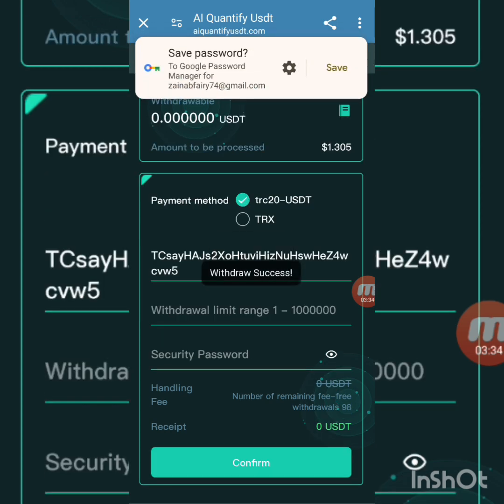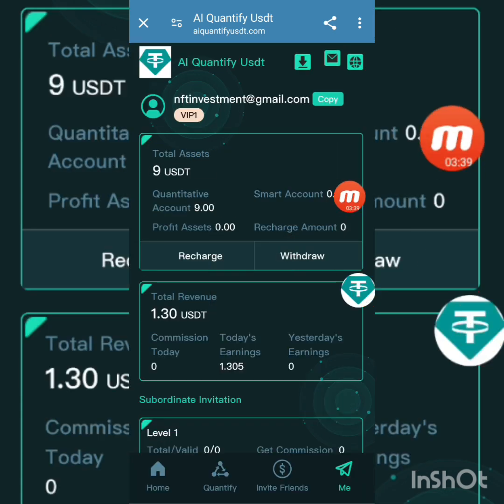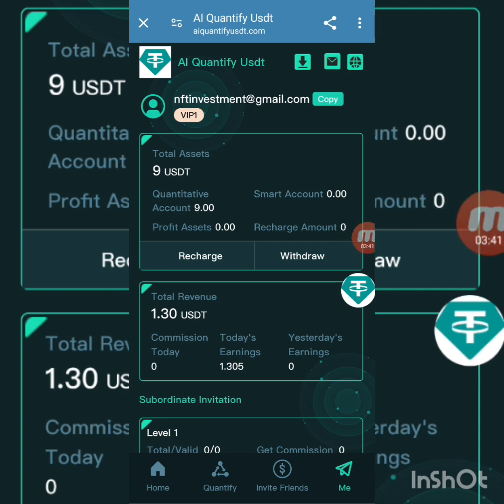You can see the withdraw is loading, and after that we can see that the balance is zero. You can see that withdraw is successful, and I go back to me. After coming back to me, you can see the balance is 9 USDT. You can see that withdraw is successful, for withdraw proof.